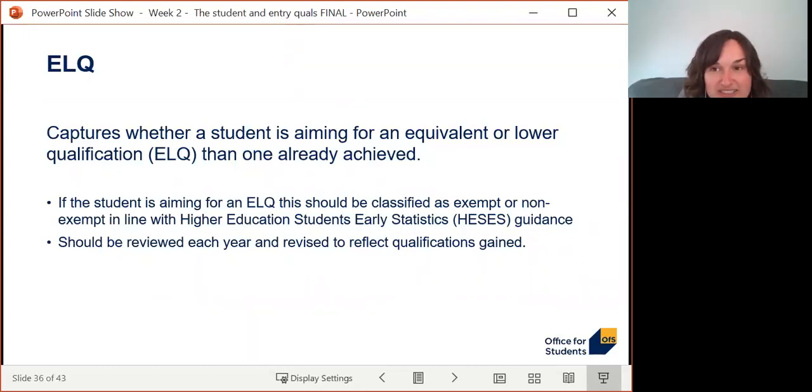But there are some exceptions to the ELQ guidance, and that's when you become an exempt ELQ. So, for example, foundation degrees. If you've got a degree and you're aiming for a foundation degree, now technically that is lower than the qualification I already hold.